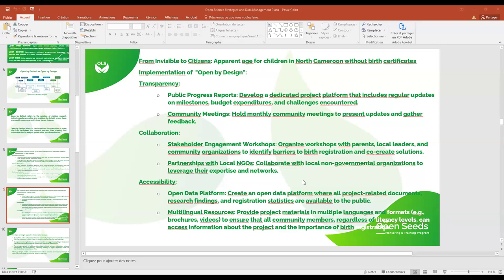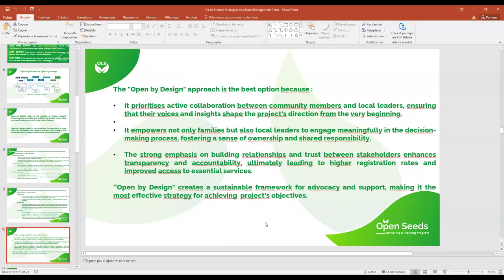Okay, for Byman, for me, I think it is open by design. Why open by design? Okay, thank you. For me also it is open by design. And why open by design?